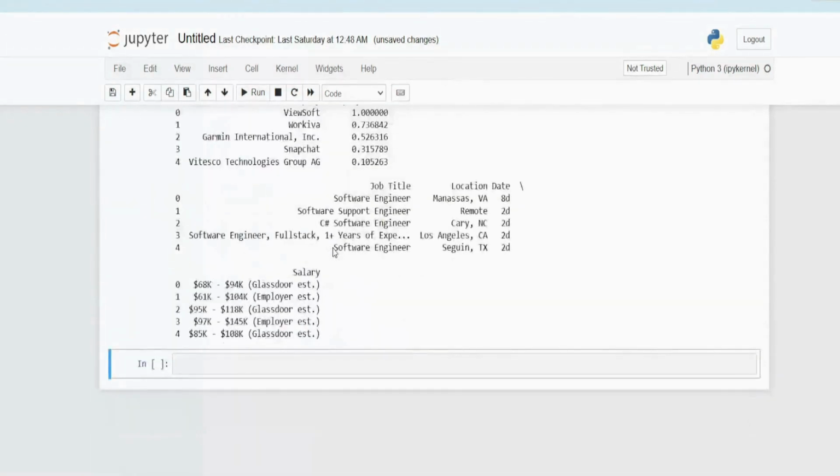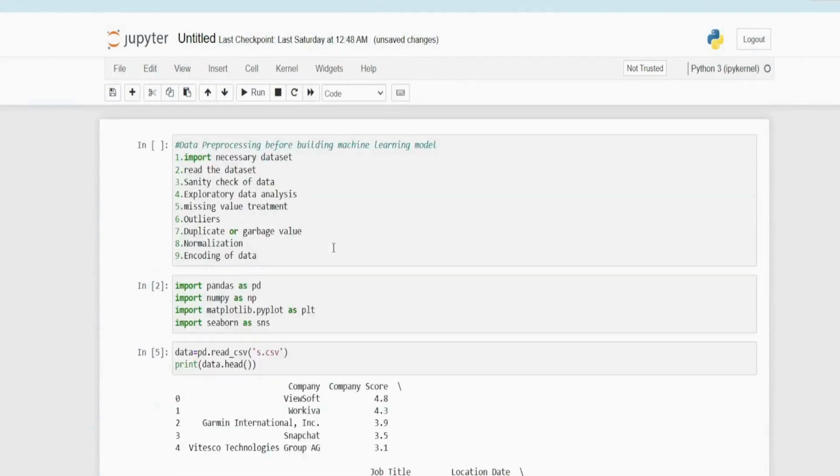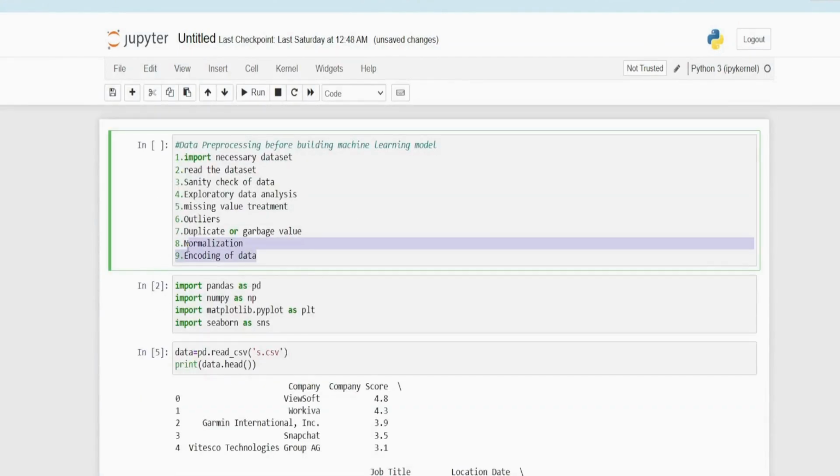Now this normalization is done. We'll go to our next step, which is encoding of data. Why do we do encoding? Encoding is a technique to convert categorical data into integer values, so that it can be easily fitted to the machine learning model, and the model can easily process that data.